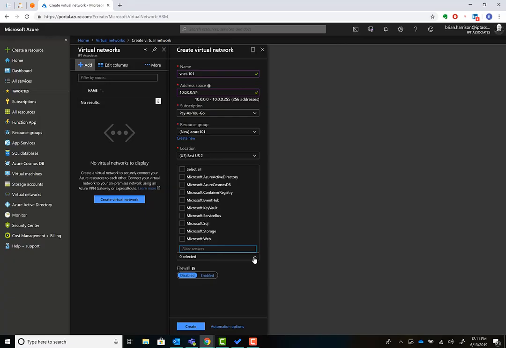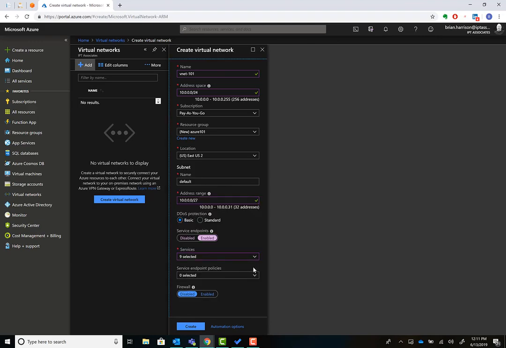You can then also choose which specific services can be available within this virtual network. So yes, you can turn on service endpoints, but you don't necessarily have to connect every single type of service. I'm going to go ahead and select all. We can then also select service endpoint policies. I don't have any created, so therefore 0 are selected. We can talk about that later.